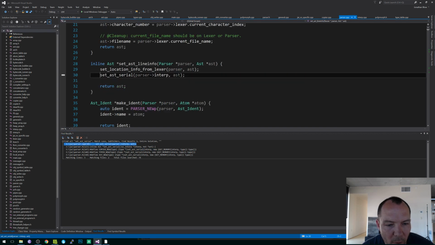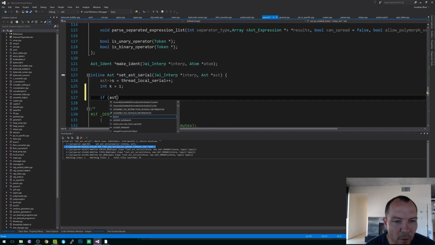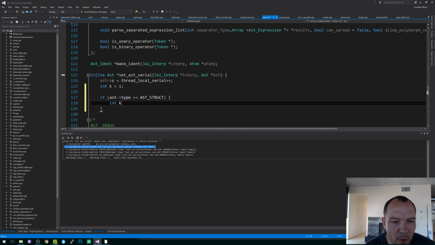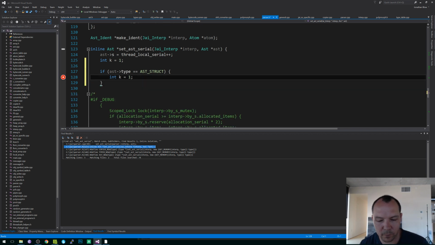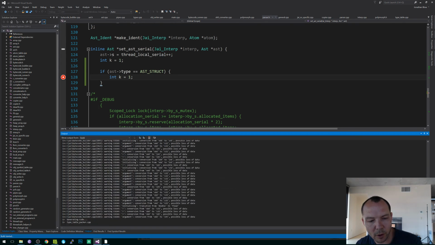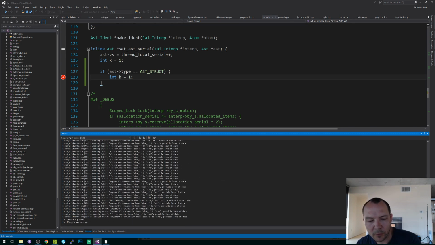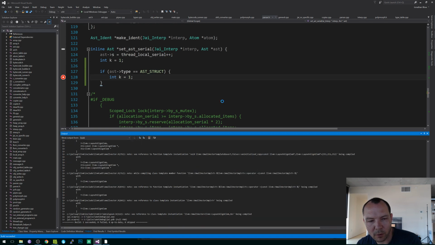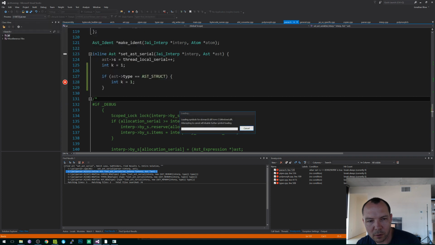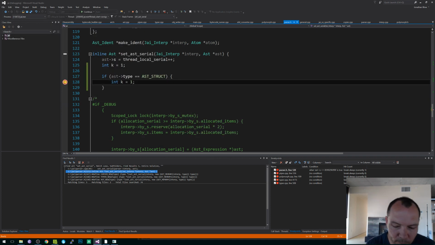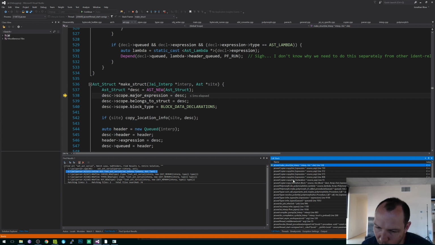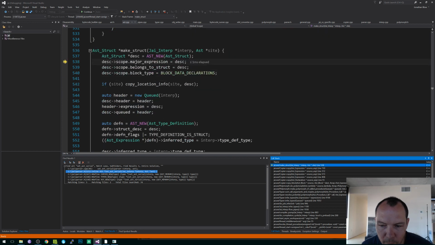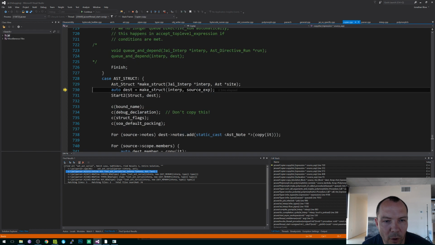So I think we'll have the type set. So we'll say if as type is equal to as struct, data breakpoints. Okay, that was much faster. All right. So this struct is getting created in a copy operation, which I knew. All right, so we make a struct. Make struct is a very standard routine to call.